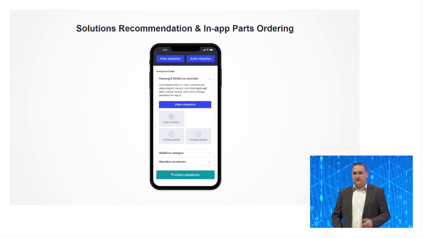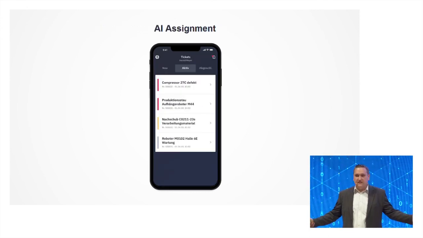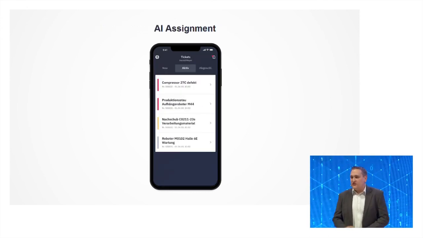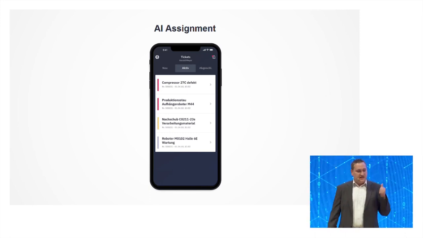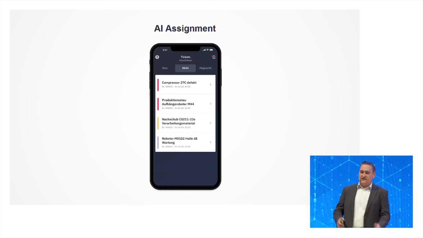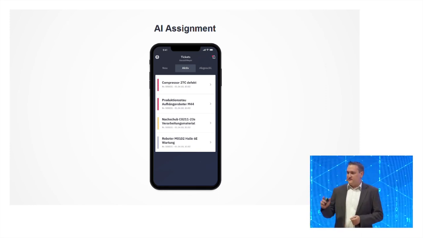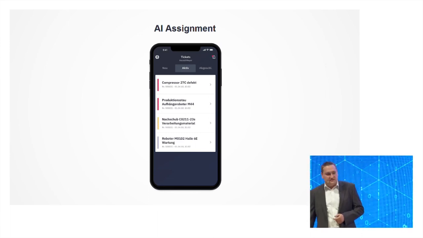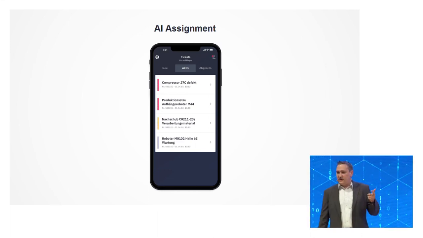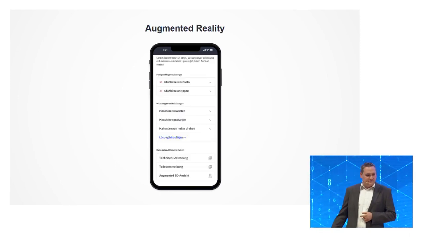Unfortunately, he goes through all solutions and nothing happens. He needs to reassign it. So he escalates the ticket to Peter. Our AI assignment figures out that Peter is next to the plant. He has time. He even has the right skill level. So he gets assigned with a higher priority and goes to the plant.